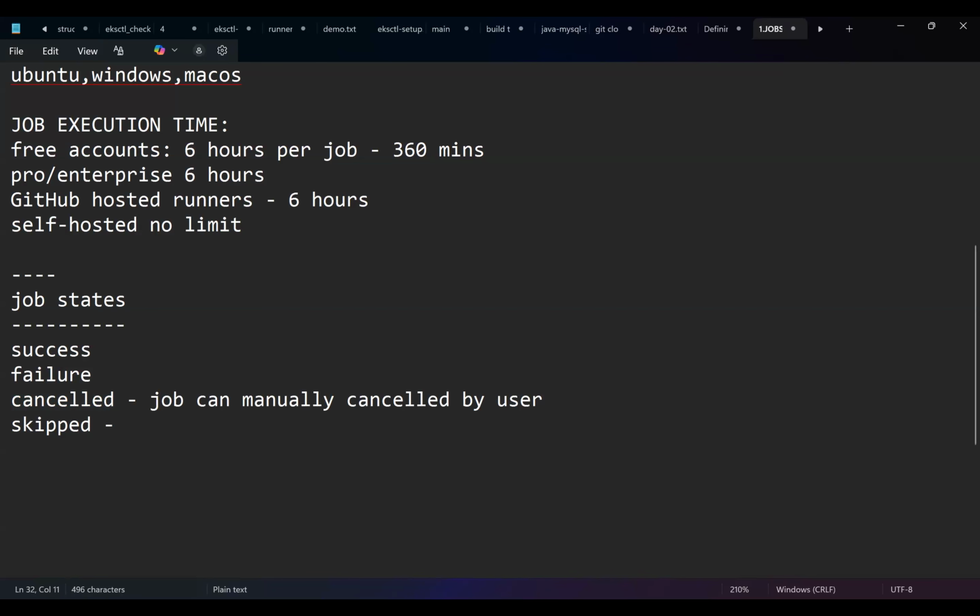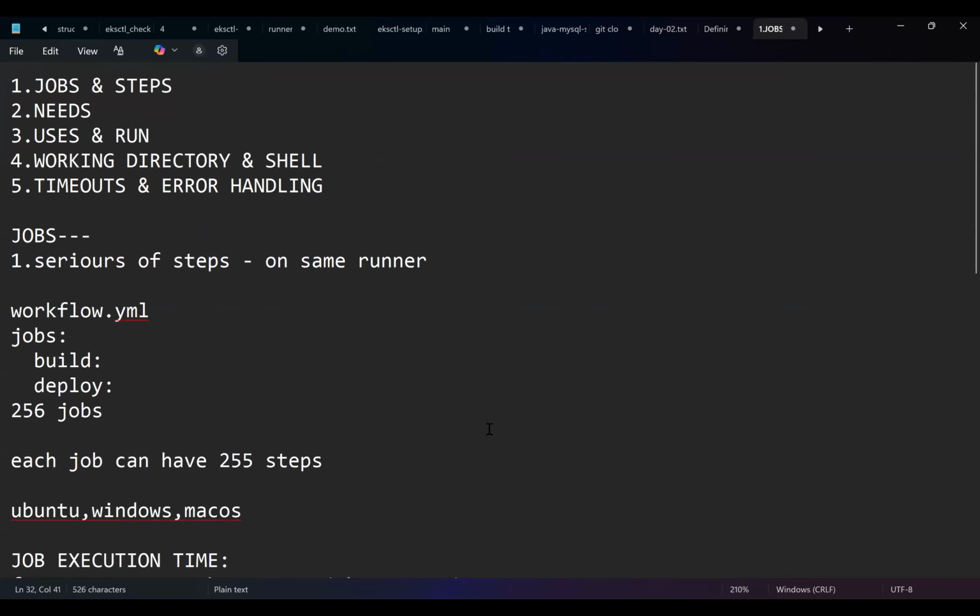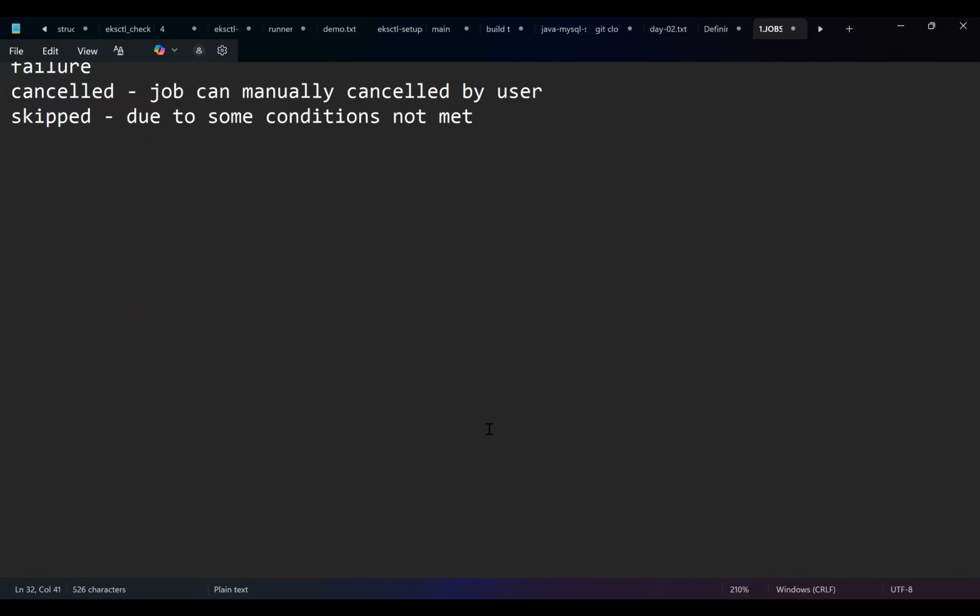There is also a state called skipped, where the job will not be executed because some conditions are not met. We use this in scenarios where you want to deploy to higher environments and skip lower environments. That time you can use skip, where you evaluate some conditions. Based on the conditions, you can skip the job. So this is more theoretical, but let's jump into the practical.